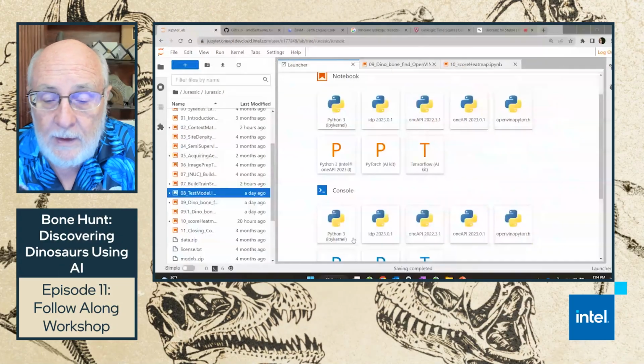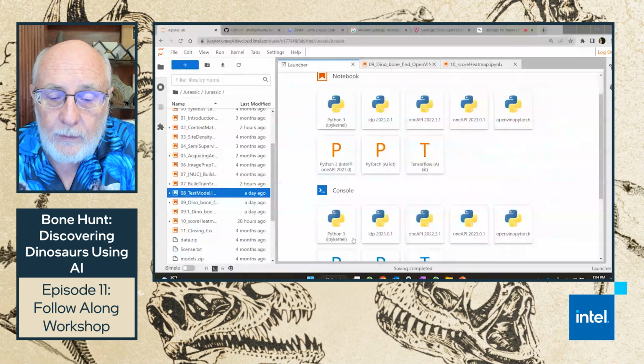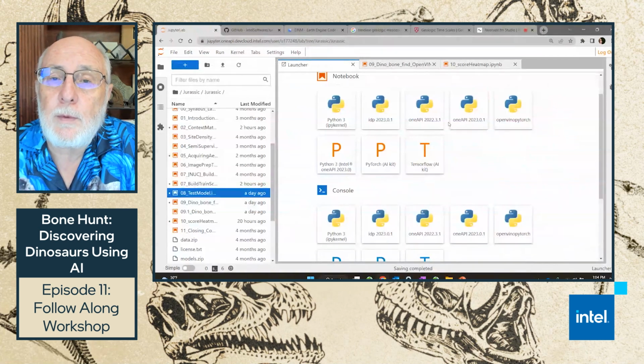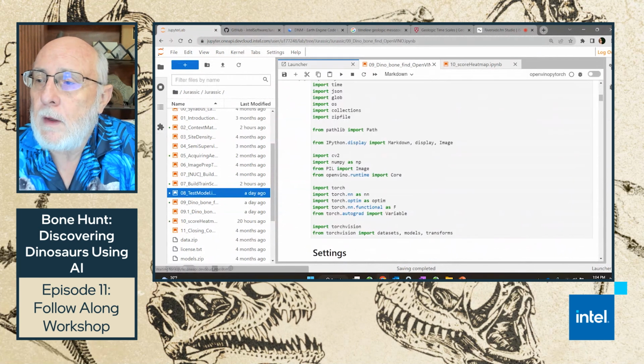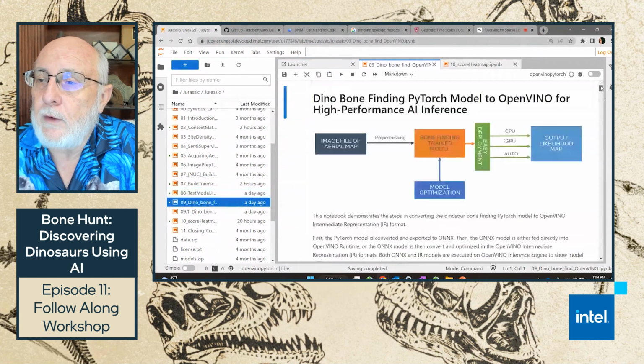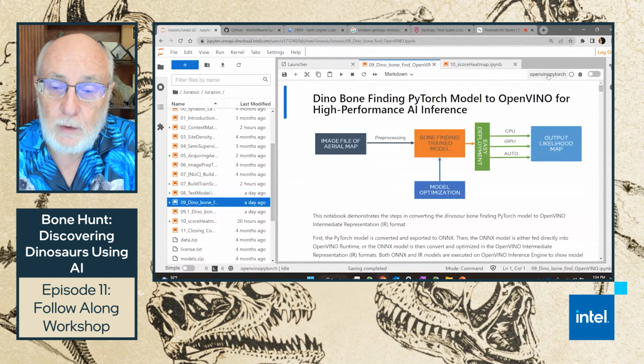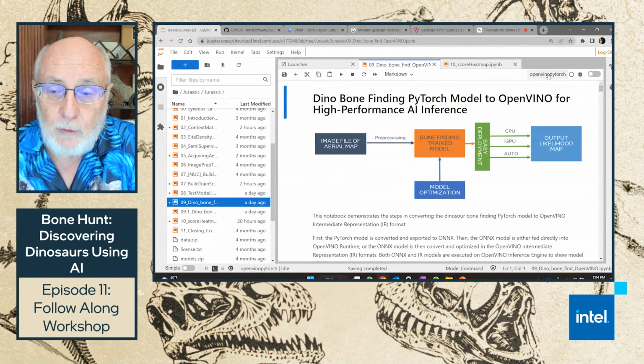This was great. Thanks for that walkthrough. Let's go ahead and walk through the code. So this is the OpenVINO code. And you'll notice that it's using the OpenVINO PyTorch kernel. That was the custom kernel that we created.